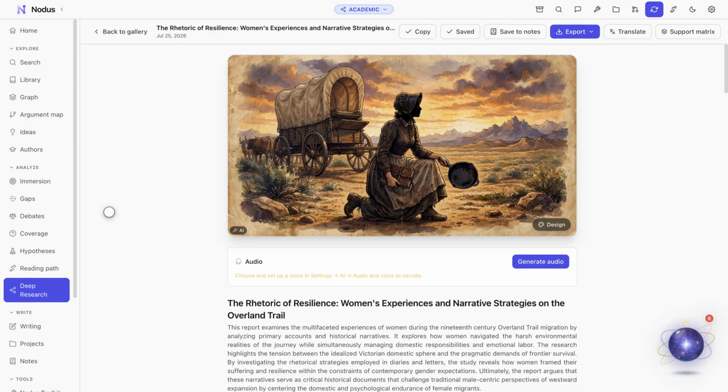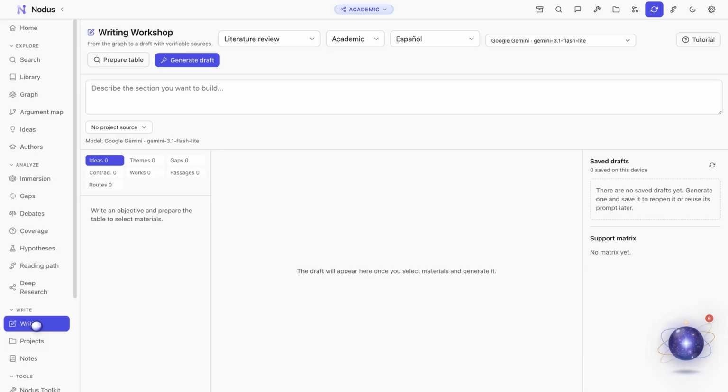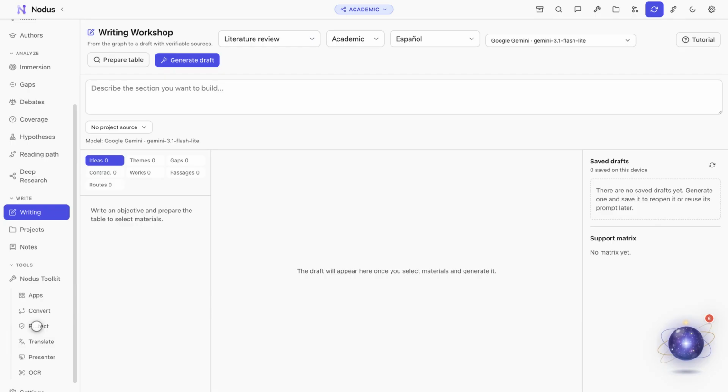From there, the writing workshop and projects are where you turn all of this into your own text, with the corpus alongside you. That is the whole arc. 2 models, 1 collection, 1 scan, and a corpus you can question, instead of just store. Start with a small collection you already know well. It is the fastest way to see whether Nodus is reading it the way you would.